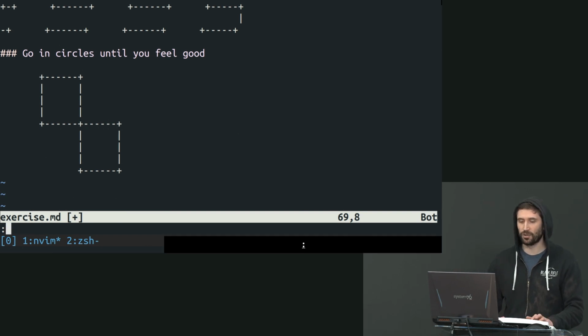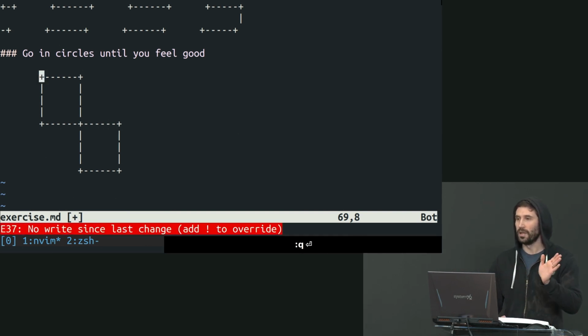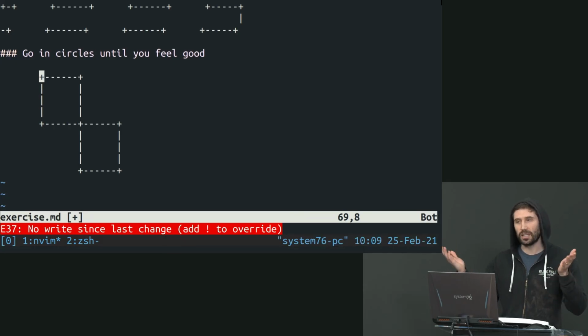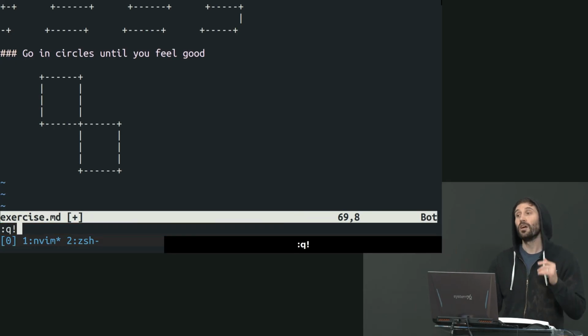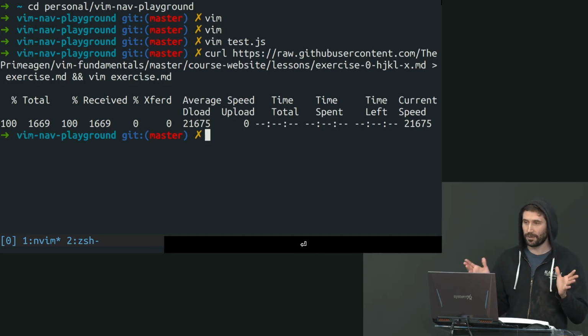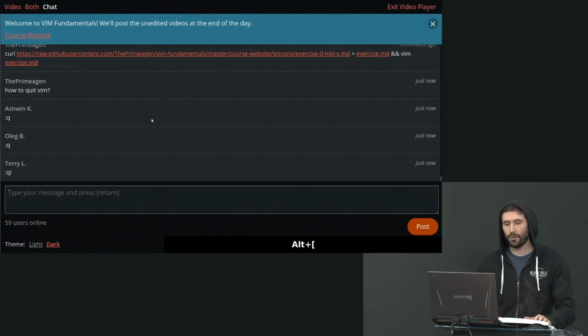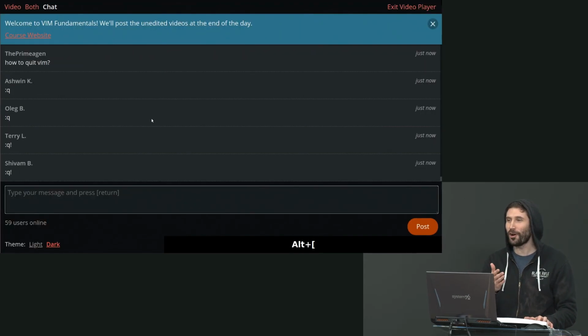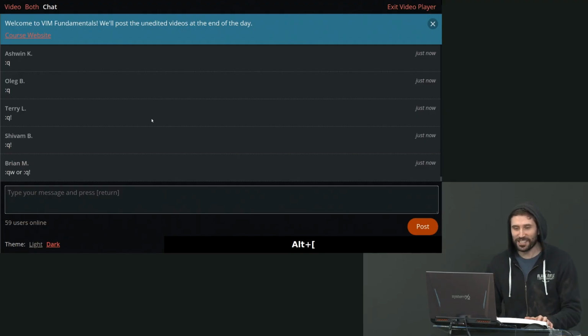Colon Q. Fantastic. So colon Q. Boom. Oh, no. Happened again. What do? Either colon Q bang or WQ to write it. All right? There we go. We've done it. So now we're actually going to, there we go. Oh, yeah. Look at all those colon Qs. Look what's happening here. This is chat. This is fantastic. Good job, chat.